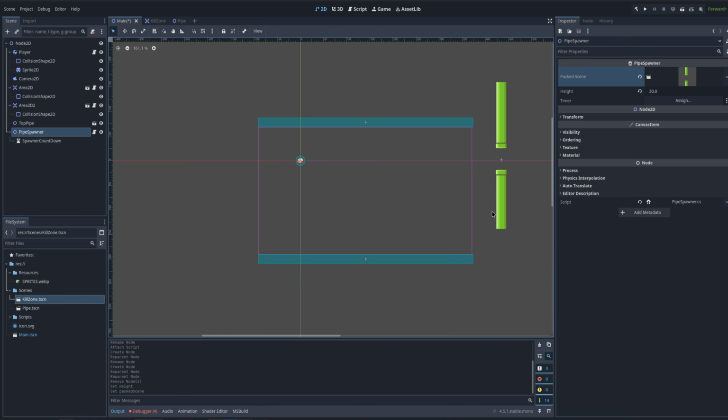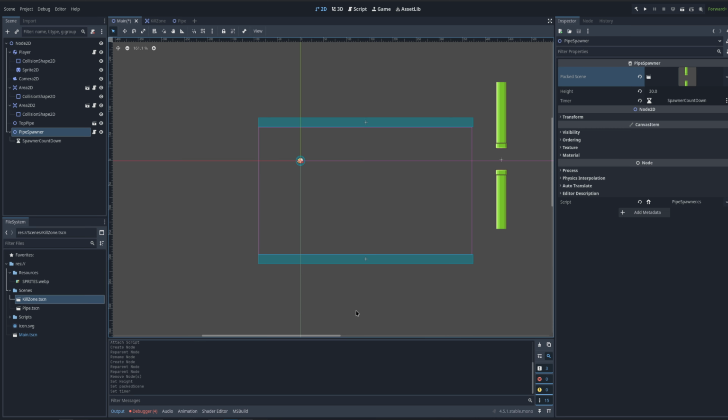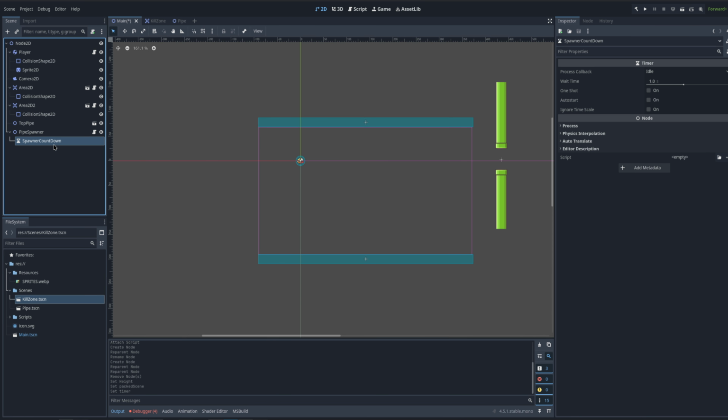Of course, we're going to want to spawn in the pipe. And then the timer, we can just pick from all the timers that we have in this scene, which is going to be the one timer that we have. Now we do need to set up that timer because by default it's not going to automatically start.